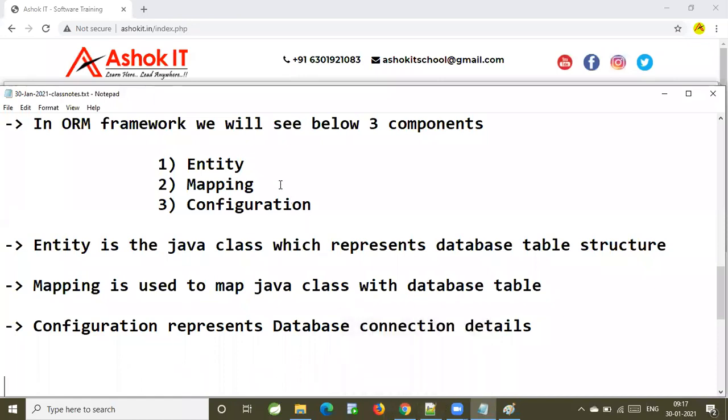People do either XML mapping or annotations. By using XML we can do that mapping, and by using annotations also we can do that mapping. But nowadays, XML mapping people are not recommending. People are going for annotations only to map our Java class with the database table.